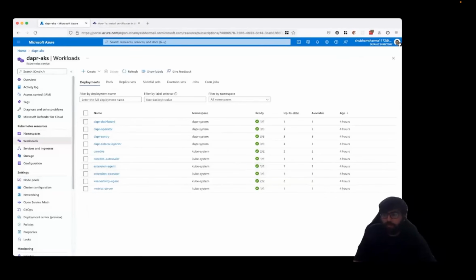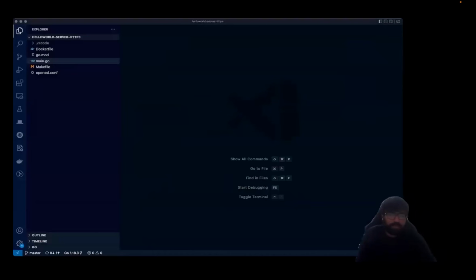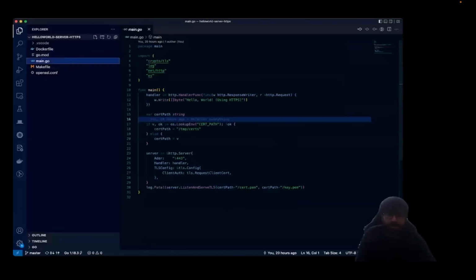We have an Azure Kubernetes Service instance running with the Dapr control plane already installed. Let's look at how the web server looks. It's a pretty simple main.go file that looks for some certificates and starts a new web server. And this is the simple handler that prints out hello world using HTTPS, and note that this uses the ListenAndServeTLS method, so this is secured.